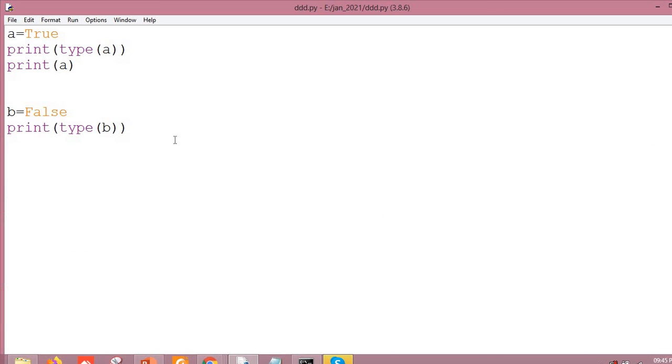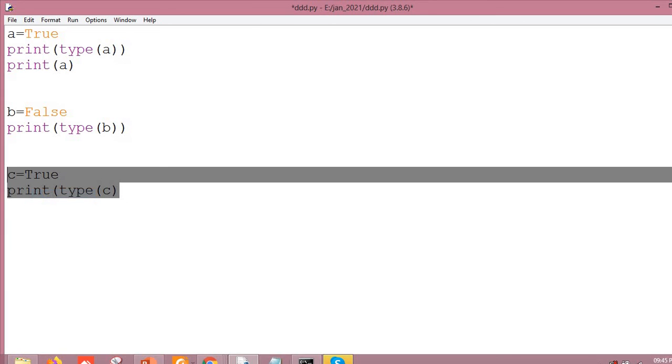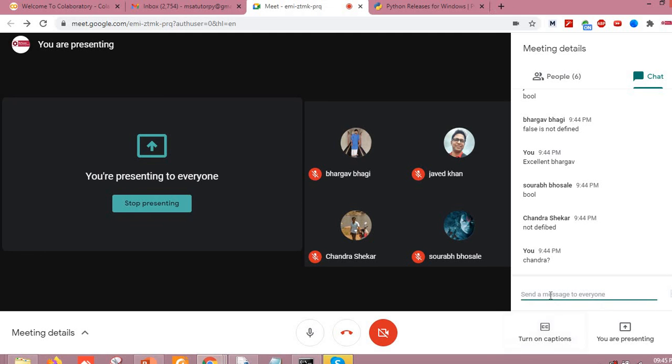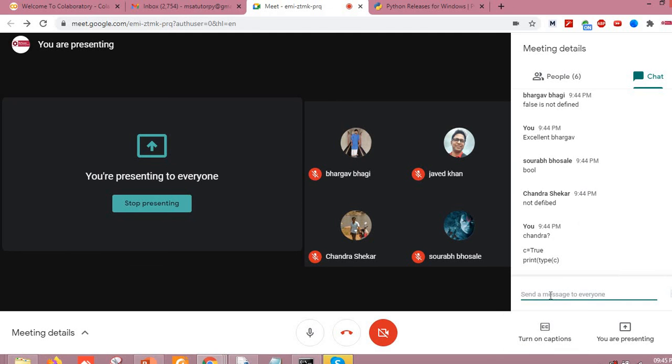Now suppose I have written c equal to True again, and I'm doing print c. Now print type of c. If I execute it in this case, what is the output? Why will an error come, Chandra?